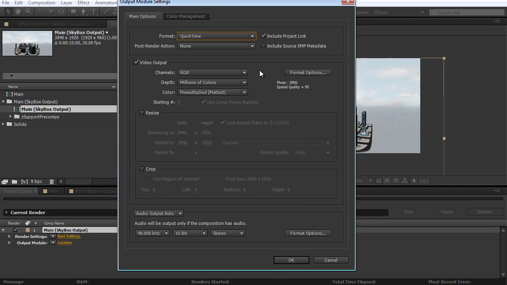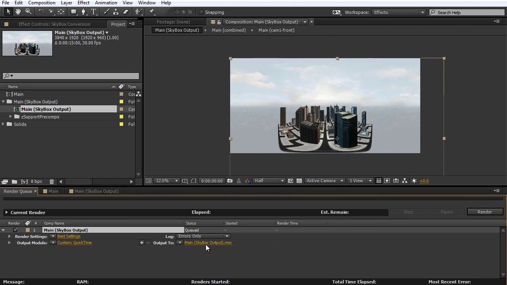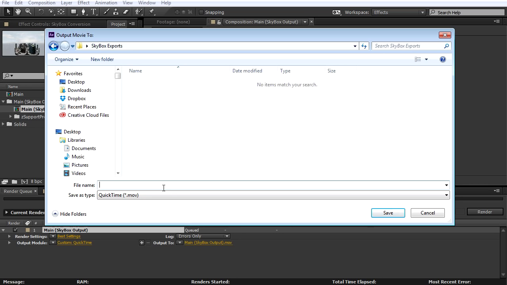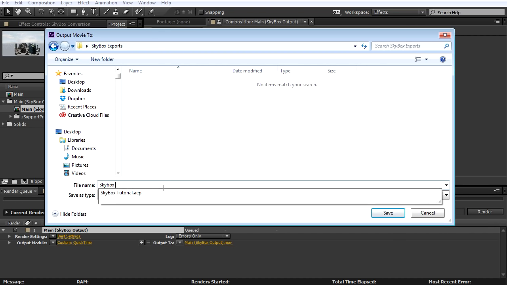Now when we upload to YouTube, we're going to actually have to convert this file to an H.264 file. And I like to do that in Media Encoder. But before I do that, I always like to export a higher quality version first. That way it has a little bit better conversion in Media Encoder. So that's what we're going to do here. I'm going to click OK. I'm going to go ahead and name this export SkyBox City.